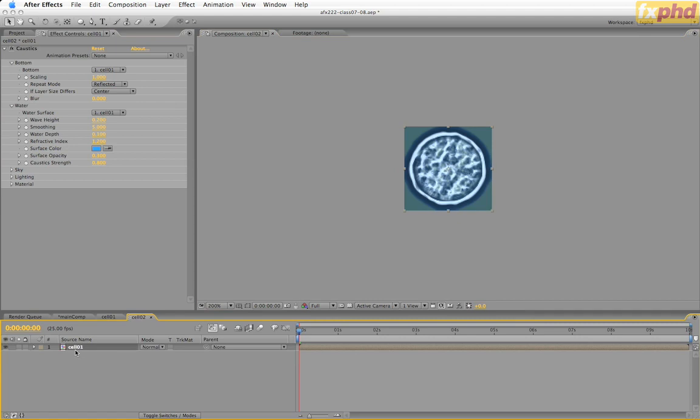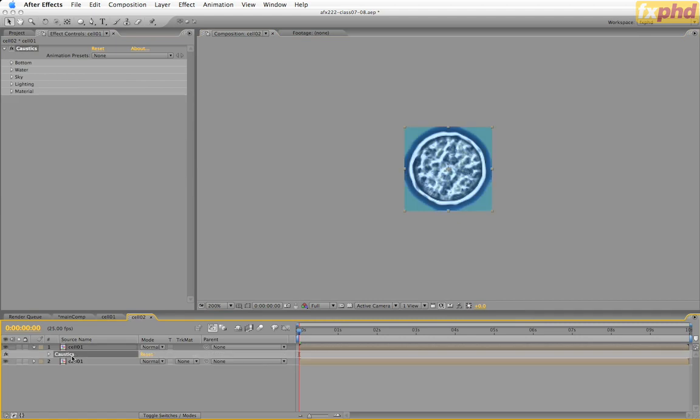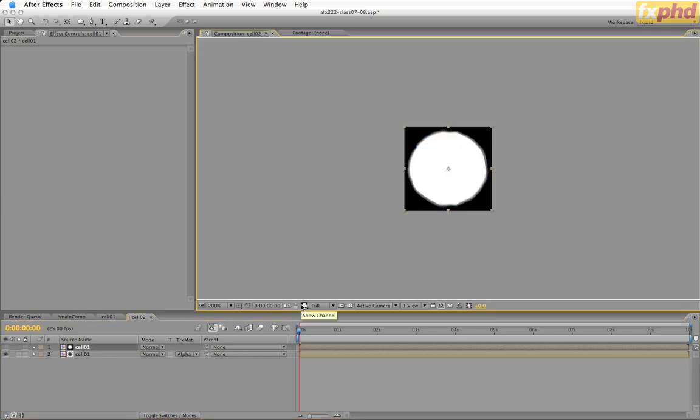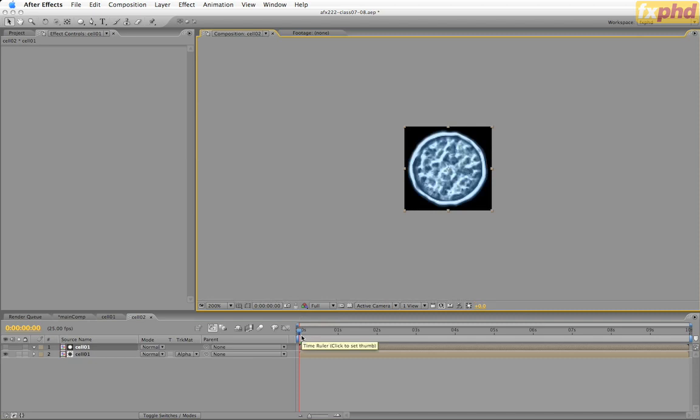One way of doing that is just to dupe the cell layer and remove the effect. So there we have our original layer, and we can just set this to use the alpha of that. So now we have a nice clean alpha. And I'll just RAM preview that so you can see what the cell looks like. And there you go, we've got an undulating noise with the caustic effect and nice roughened edges, so it all looks rather organic.